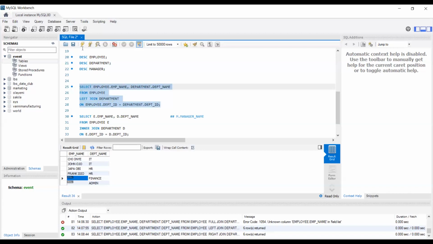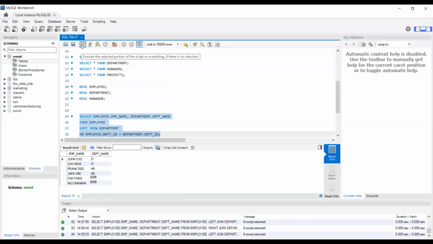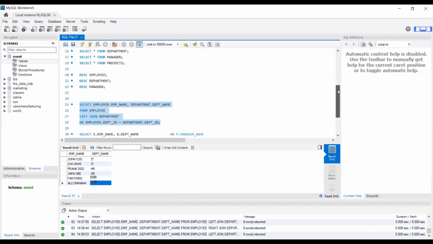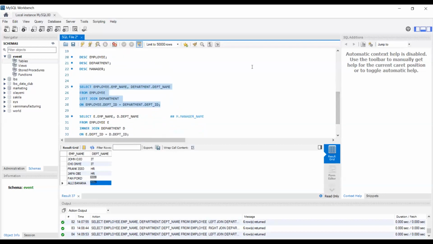Write this in. So if you have used full joins, it will populate for the department names. Is this clear?